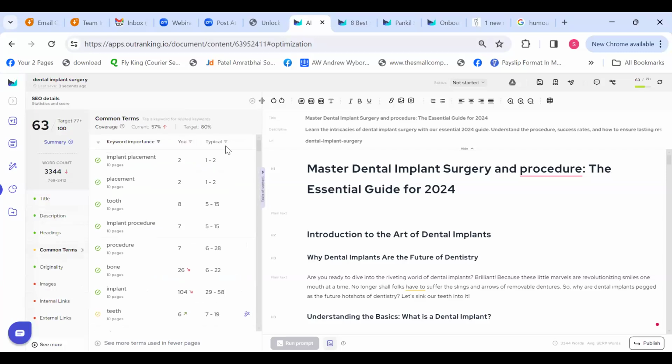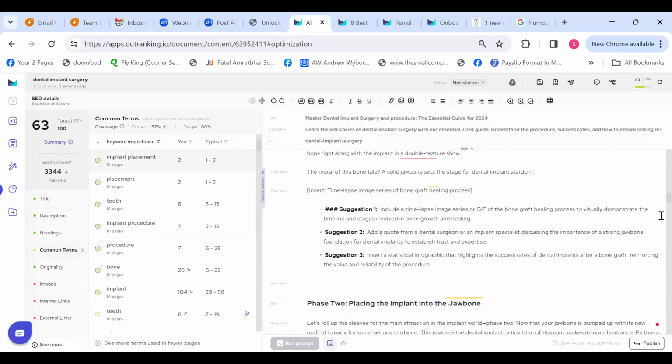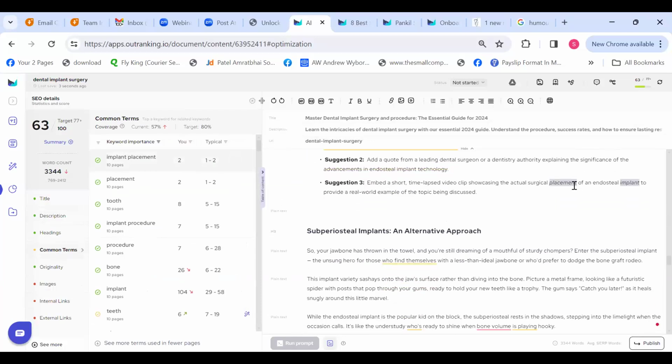And you will see how many times you're using a particular keyword. This is how many times you're using it. If you click it, it will highlight for you where you're using it. Here you are using it. So it will highlight for you, so you know exactly if you have to remove it from somewhere. Bone is something that you're using 26 times, while the typical use is 6 to 22. So you need to reduce it. That's why there's a downward arrow.